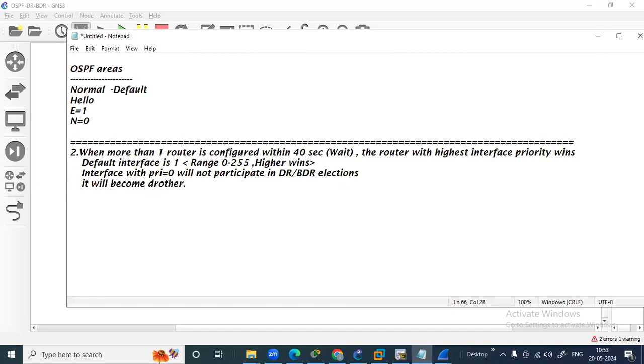Now, what if both interfaces are configured within 40 seconds and both have their default priority of 1? Then there should be some tiebreaker, right? If the priority is the same, the tiebreaker is the highest router ID. Whichever router has the highest router ID, like we have here router 2, on one of the links, E0/1.